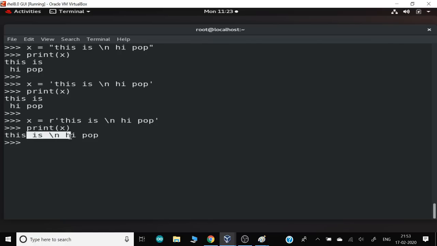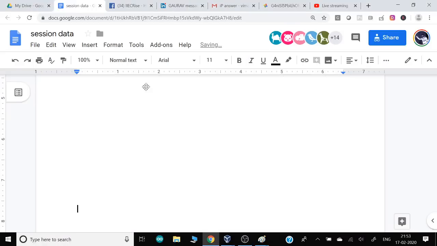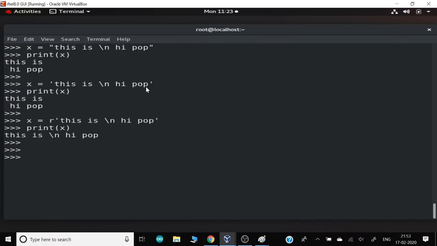Sometimes we require to print our special character also, like backslash n, something like this. You have to make your string raw. And for making it raw, you have to put R in the front of the string. Guys, understand one thing: R is outside the single quote or double quote, and there is no space. Okay, so it makes your string raw. This is one way to do it in Python. The other way, we can also do some escaping.